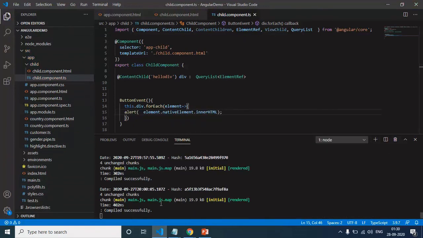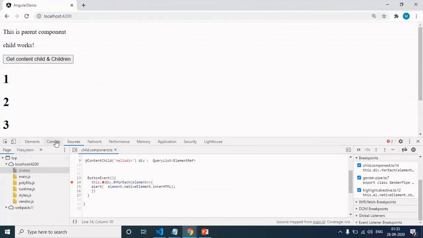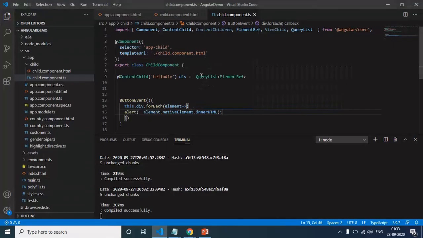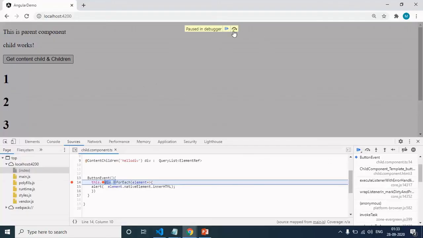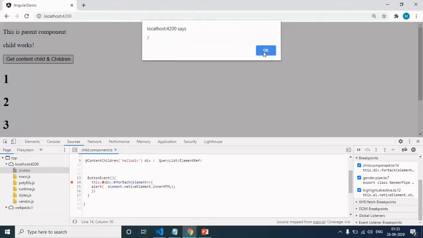Save the changes and flip to browser. When I click on that, I am getting some error. So let's see what is that. Okay, so if you see here, I am still using ContentChild. So I need to use ContentChildren. So I converted that ContentChild to ContentChildren. Now when you click on that, you can see that we are able to see 1, 2, 3 and 4.